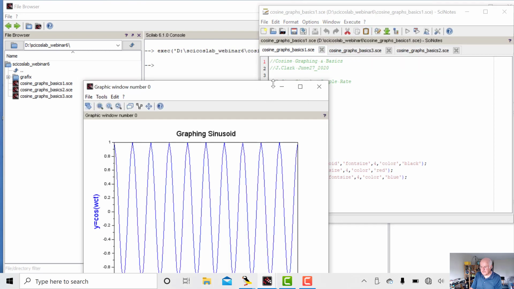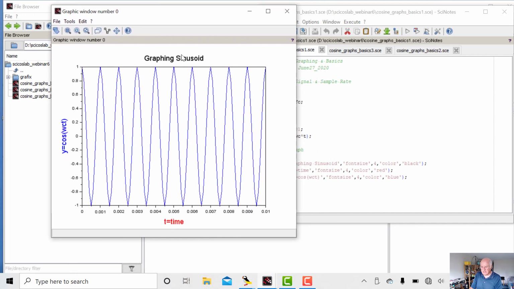Okay, so that's what we see. There's our graph, and there's our title, graphing the sinusoid. And there's our x-axis. It goes from 0 all the way to 0.01. And notice you can see the samples in here, sort of little straight lines. So for every period you've got 10 samples in there. And there's the x-axis, that's the label time, and there's the y-axis, y equals cosine omega ct.